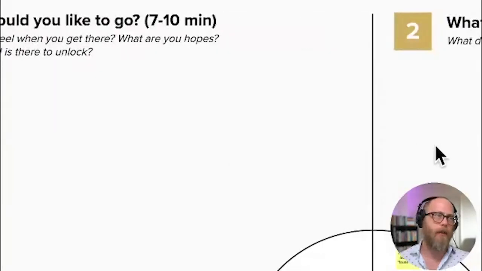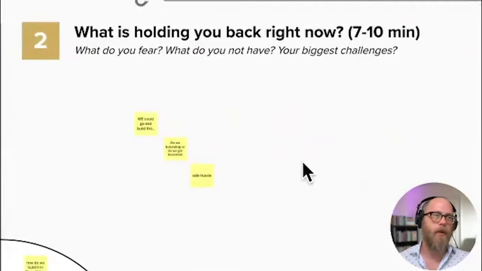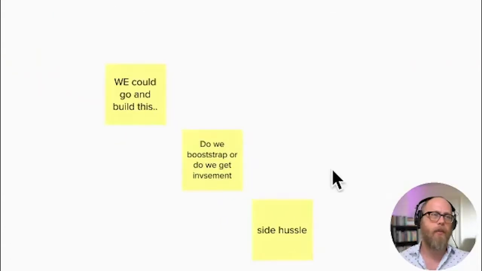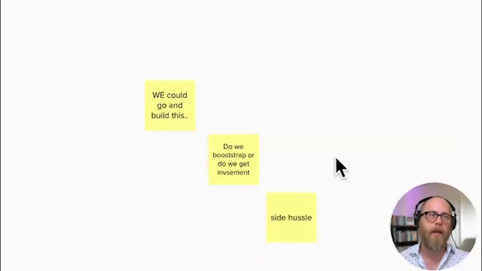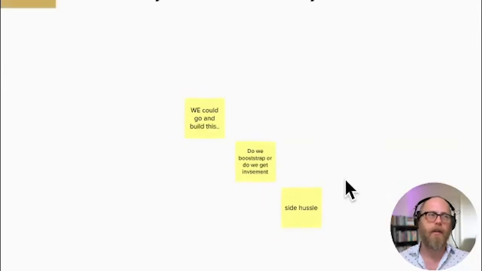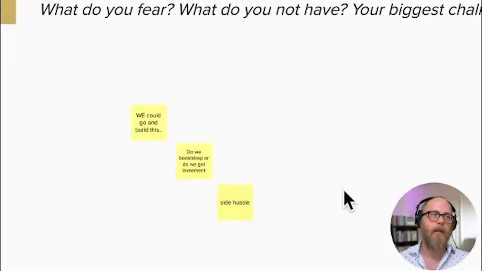And so after that, we dove a little bit into what was holding him back, and then at that point he talked about this notion of you can build it immediately. We can go build it. We know what to do. We know how to do it, but it comes down to time. Are we going to bootstrap, or are we going to get investment and throw a bunch of resources at it? And this being a side hustle, it's something that we had to do in found time. So that really seemed like a big challenge for him.